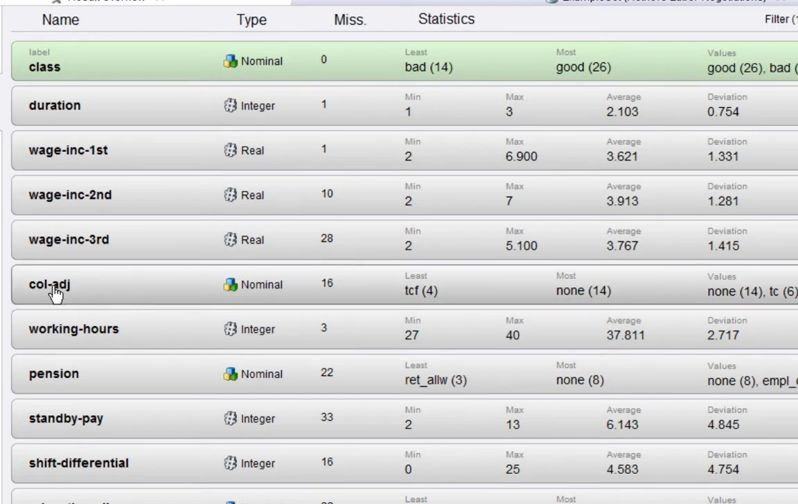And the final one is collage. This is a nominal. The most common value that this nominal has is the value none, N-O-N-E, a string N-O-N-E. So every time I see a missing value in the original, I'm expecting to see none in the replenished dataset, the dataset with the missing values replenished.